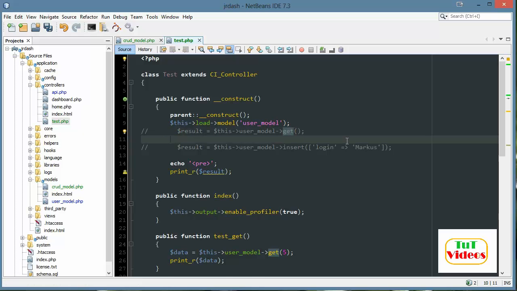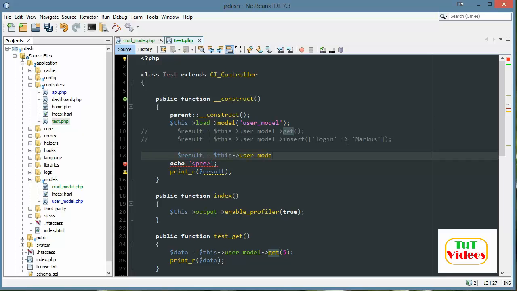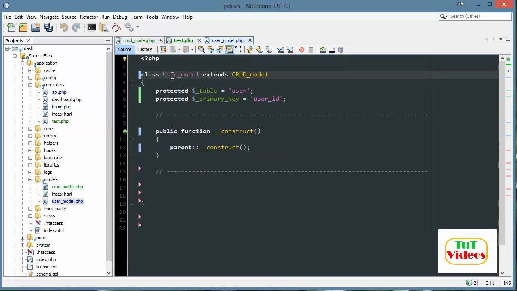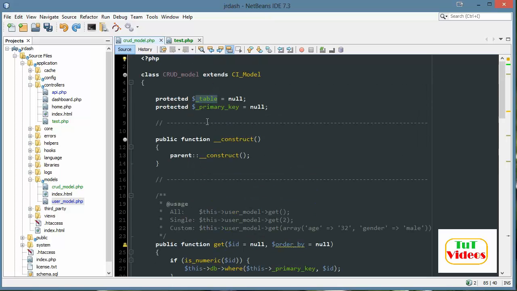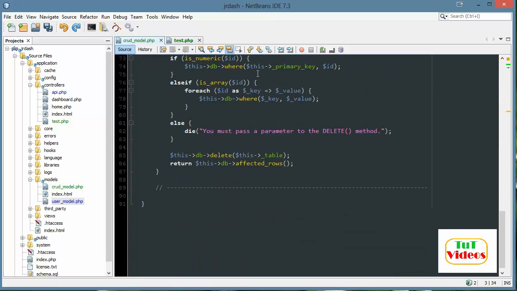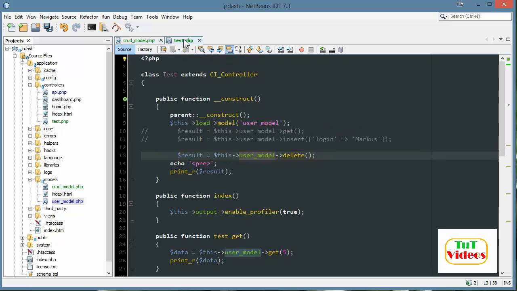Let me comment that guy out, and I'll say result equals this user model delete. Now, if you don't understand how the user model is interacting with the CRUD model, let me just reiterate for you. The user model is extending the CRUD model. So it's actually going to this guy, and it inherits all of these properties as long as they're public or protected. If they're private, you can't touch them. And then the CRUD model extends the CodeIgniter model. Hopefully that makes sense. If you play around with it a little bit, I think it will.